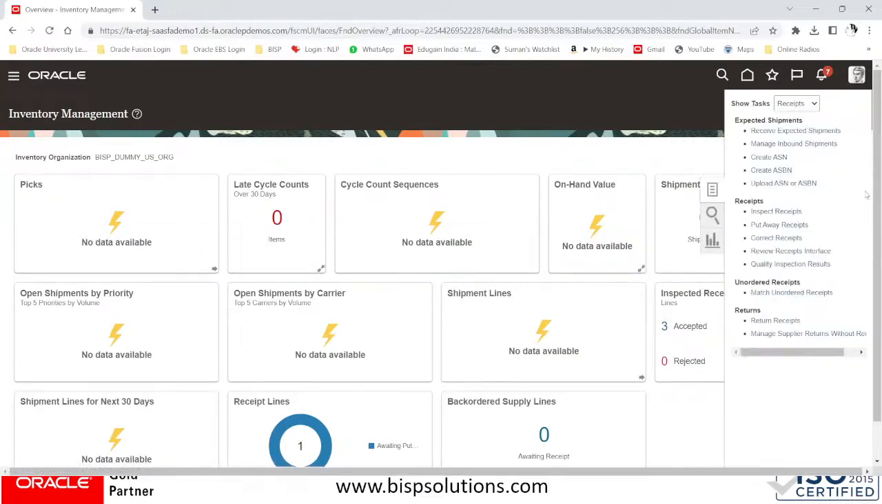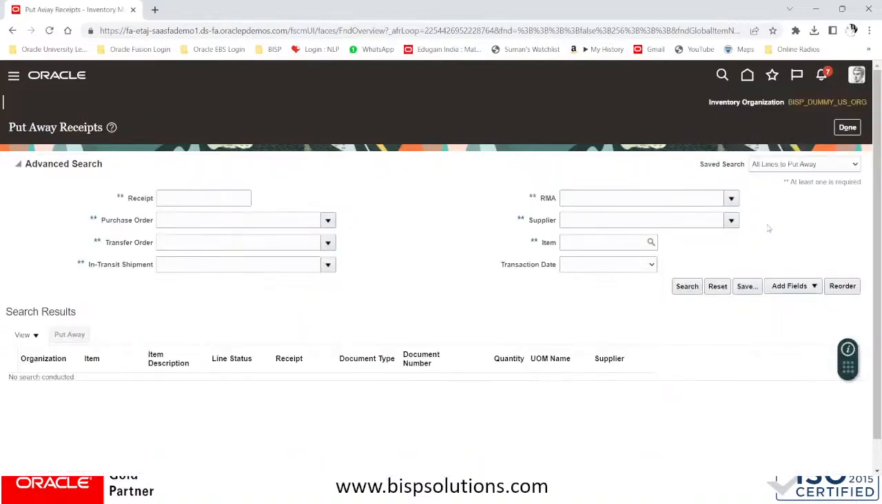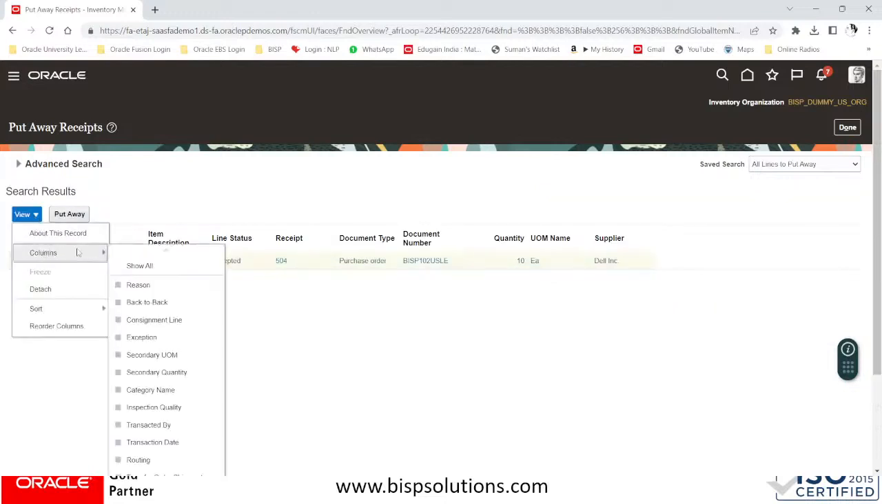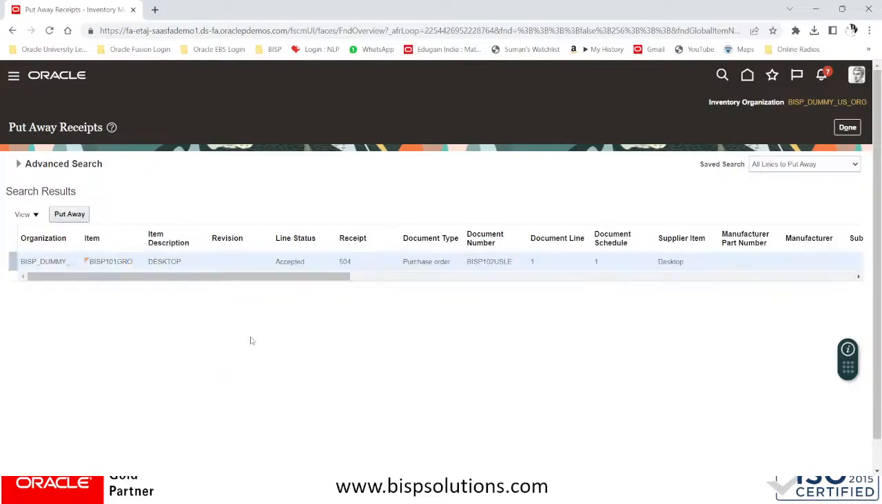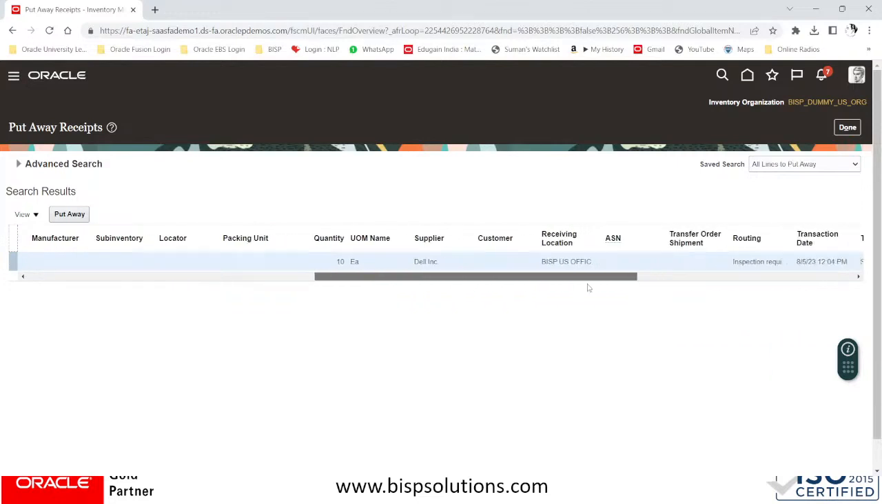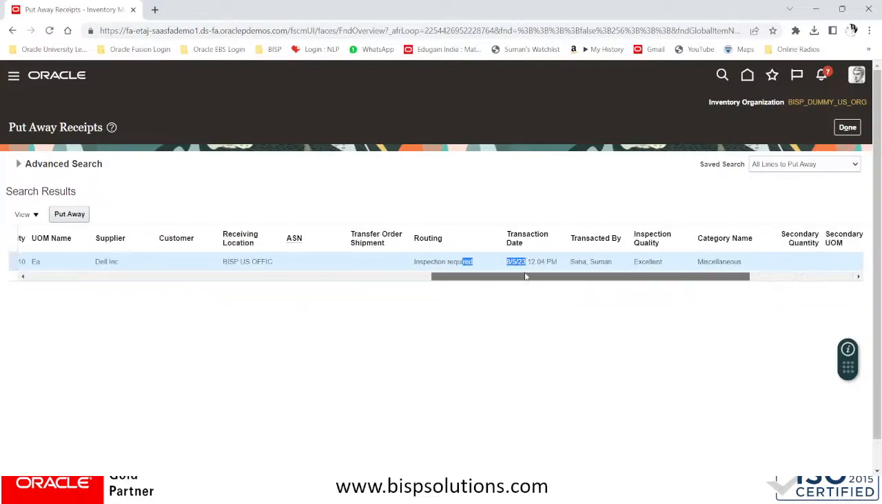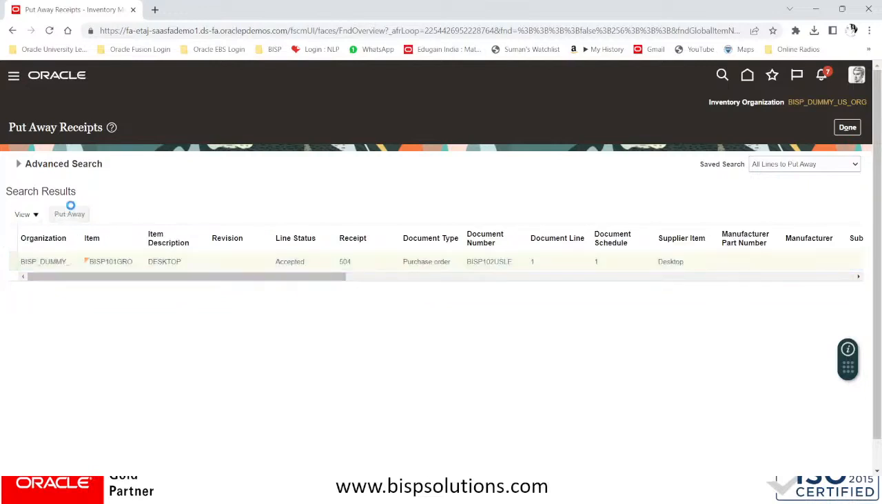prepare the put away of the receipt to our sub inventory, the lowest level of the inventory. So we will select and put away, right? That will move the material to sub inventory. 504, I am selecting the same, query with that. Yeah, so you got that inventory out here, the item, and so you can see the details of sub inventory, right? So inspection required, quantity is excellent, right? So I will select the same and put away.